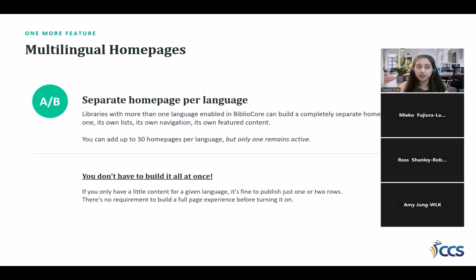And you also have multilingual home pages. So, as I mentioned, you can have a separate homepage for each of your languages, and per language, you can add up to 30 home pages. But out of those 30 home pages, only one remains active. So you can choose to duplicate your own page and use it as a reference point, or you can create some more home pages in advance so that you can activate them based on the time of the year or a specific event that you're trying to promote, or even maybe a specific season.